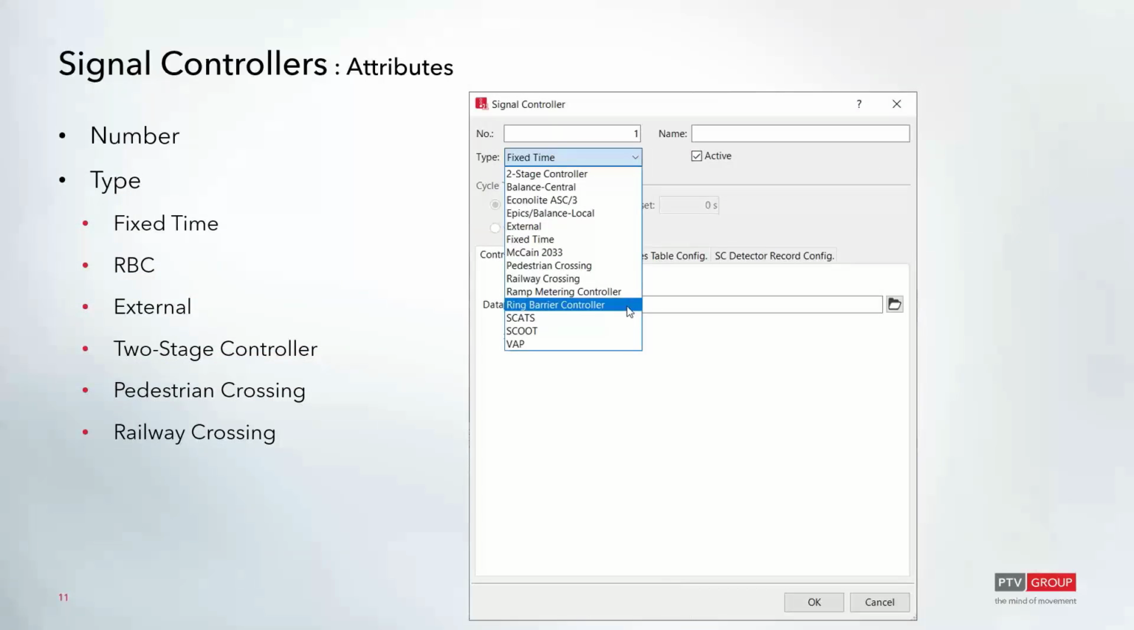So within the signal controller window, this is where we can define the signal controller number and then the name, as well as the type. There's quite a few options built into Vissim that can be used for different controllers. So there's fixed time controllers, ring barrier controllers or RBCs. And then there are also some built-in controllers such as the two-stage controller, a pedestrian controller, and a railway crossing controller. The RBC, or ring barrier controller, is the default signal controller in North America. So that's going to be the controller that we'll be looking at today in more detail.